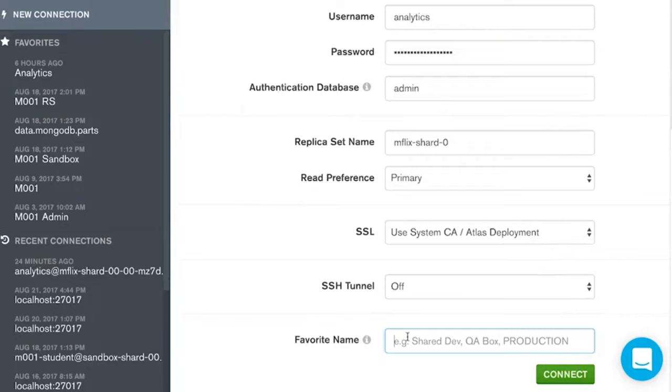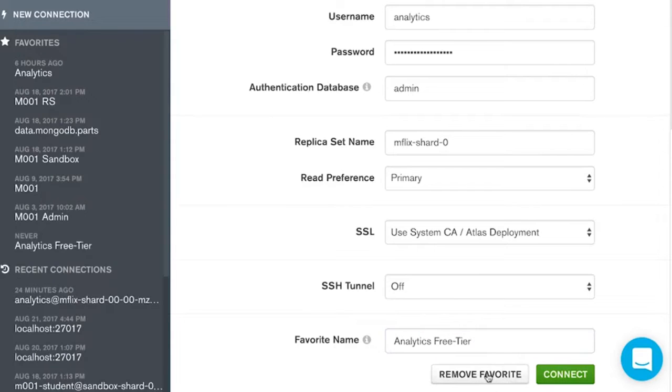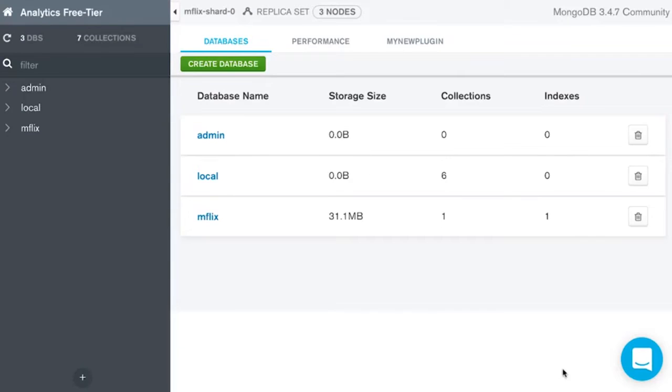At the very bottom of the Connect form, enter Analytics Free Tier and click Create Favorite so that you can easily reconnect to your free tier Atlas cluster at any time. Now I'll click Connect, and you'll see that I'm presented with 3 databases. The admin and local databases are created by default and are used by MongoDB for internal bookkeeping. The database we created when we loaded the dataset using mongoimport is called mflix.